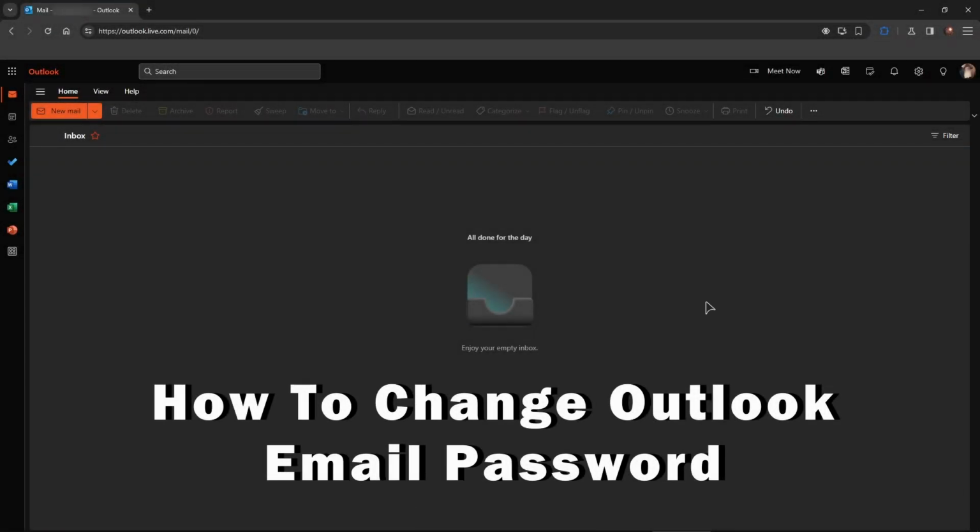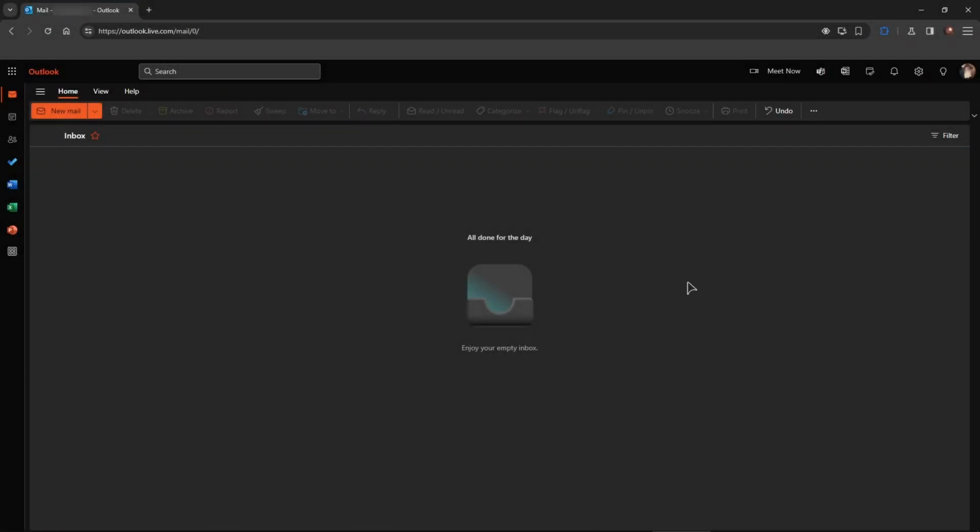In this tutorial I will show you how to change your Outlook password. As Outlook is a part of Microsoft, and if you're using it, that means that you're using your Microsoft account as well. So in order to change your Outlook password, you will also have to change your entire Microsoft password as well. In order to do that, you need to go to your profile here.